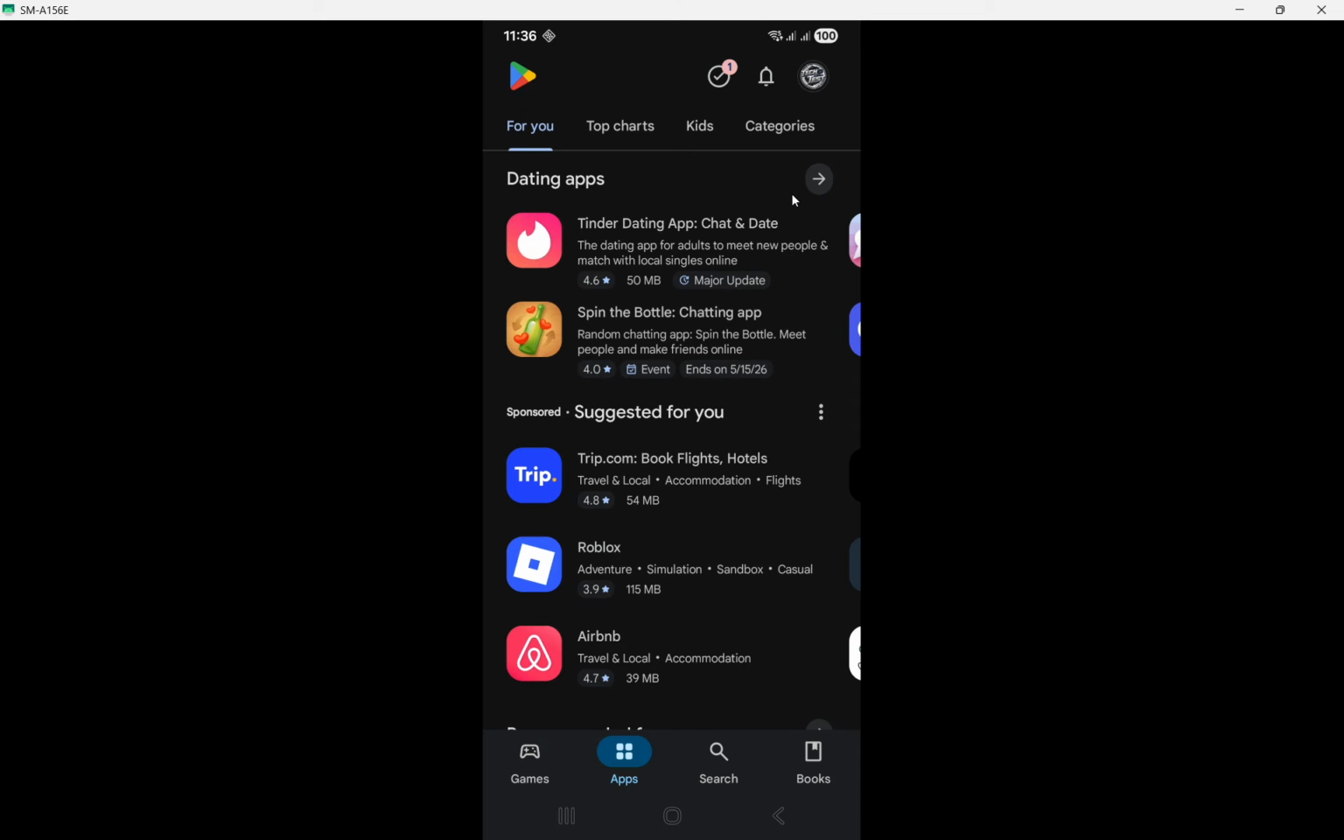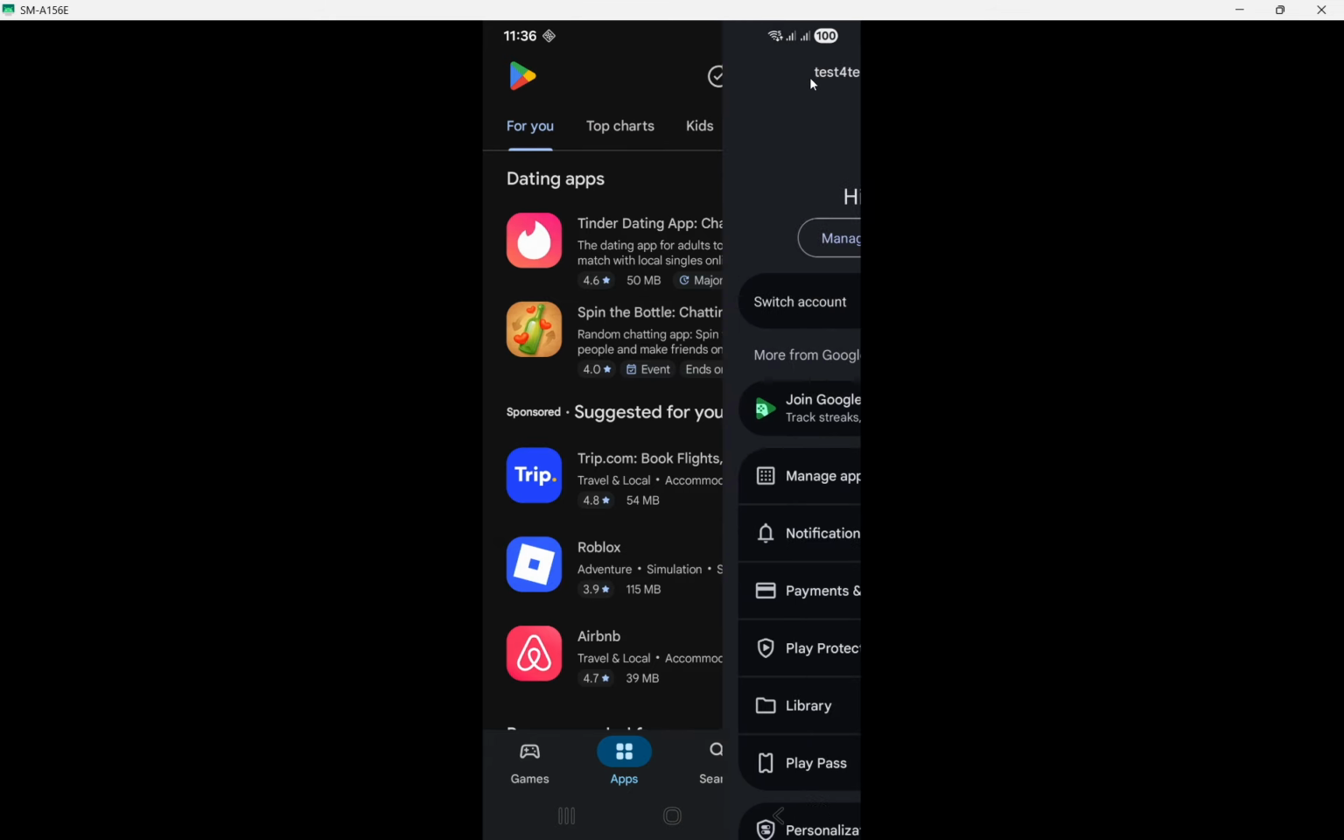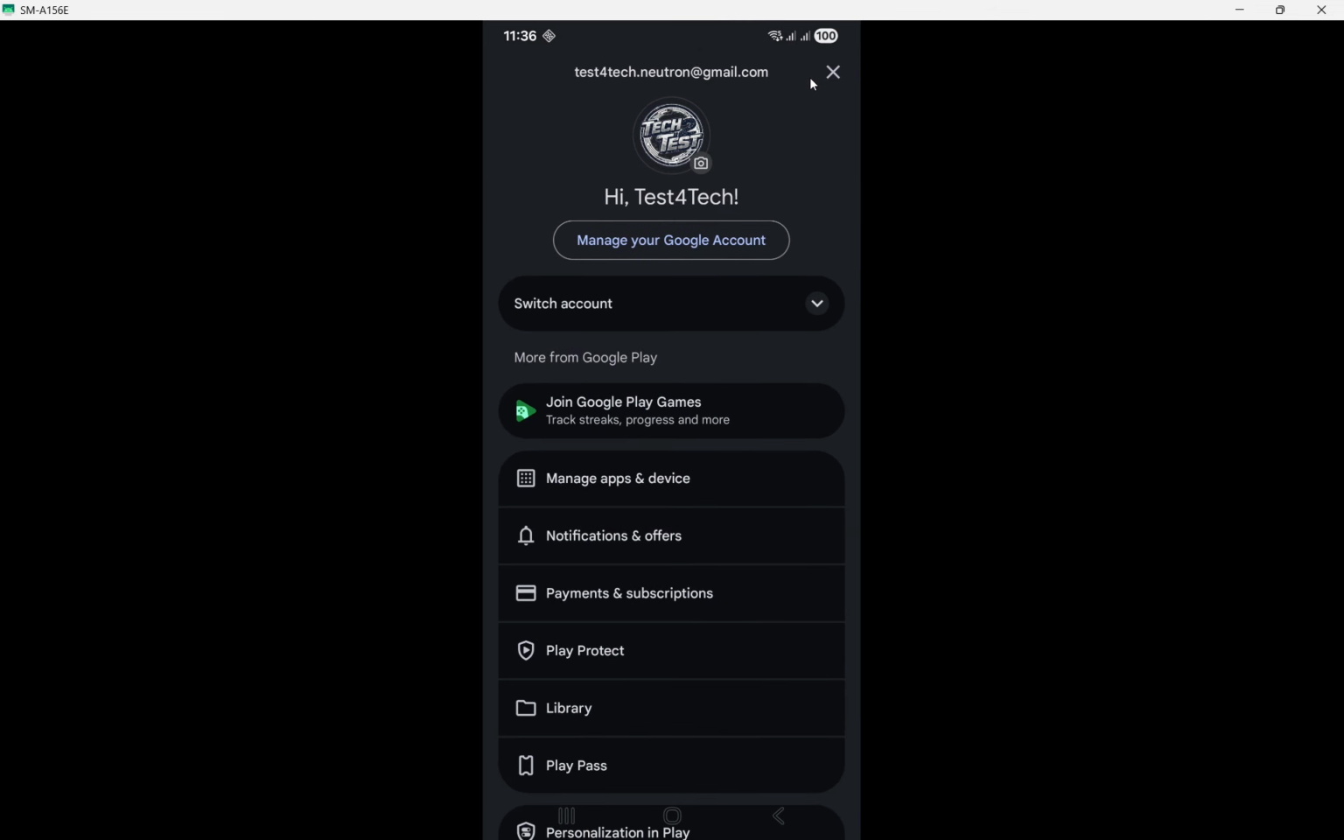Once the Play Store is open, look to the very top right corner of the screen for your profile icon. It might be your photo or the first letter of your name. Tap that profile icon to open your account menu. This is your hub for settings and anything related to your Google Play account.